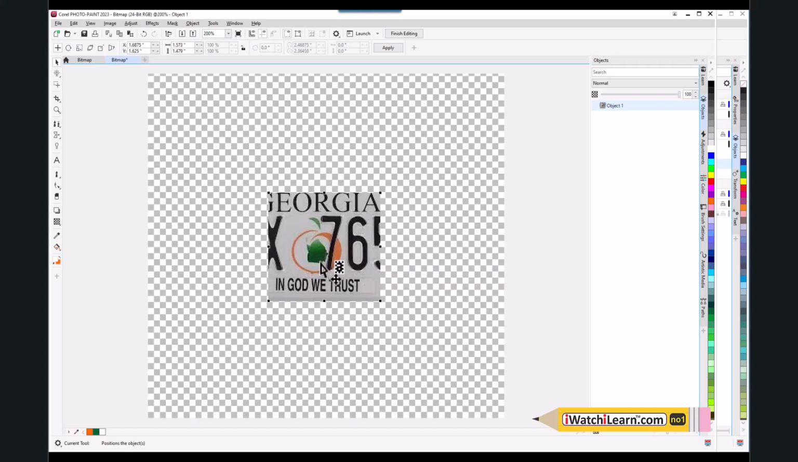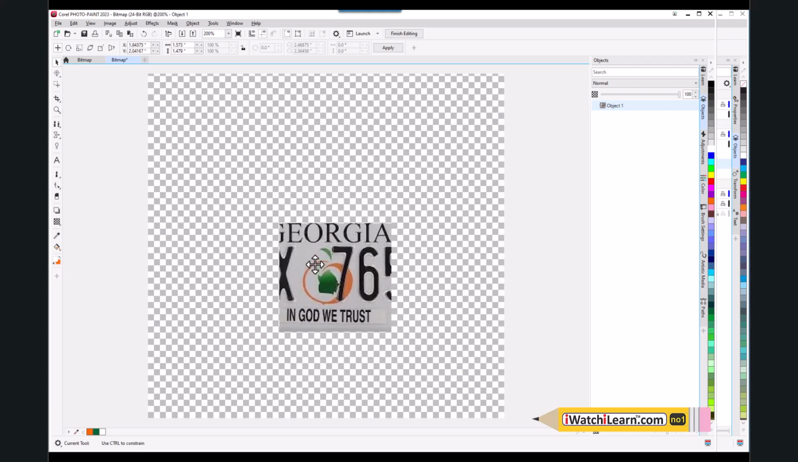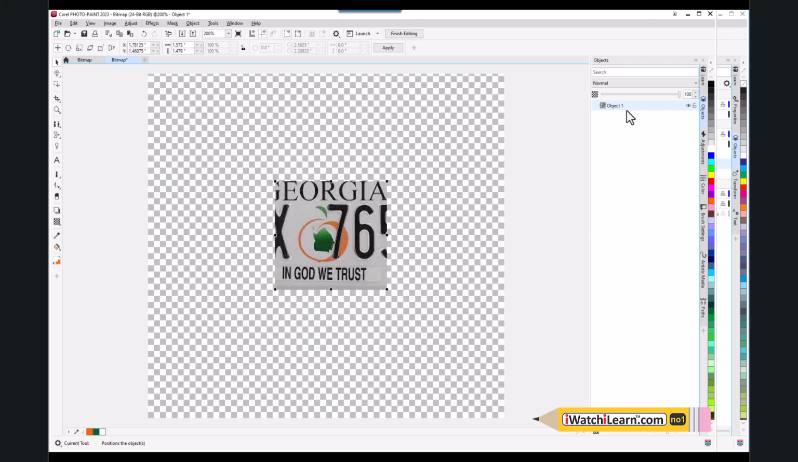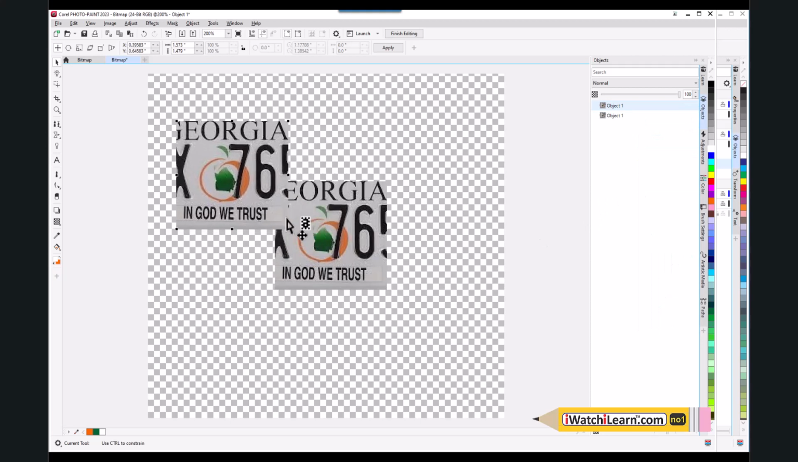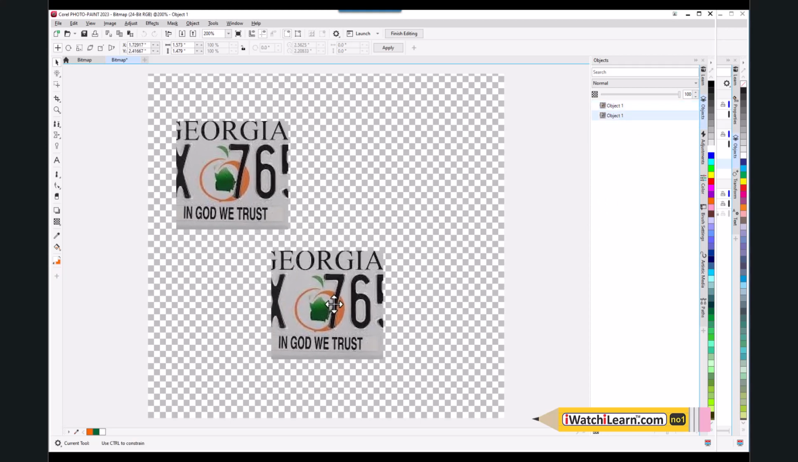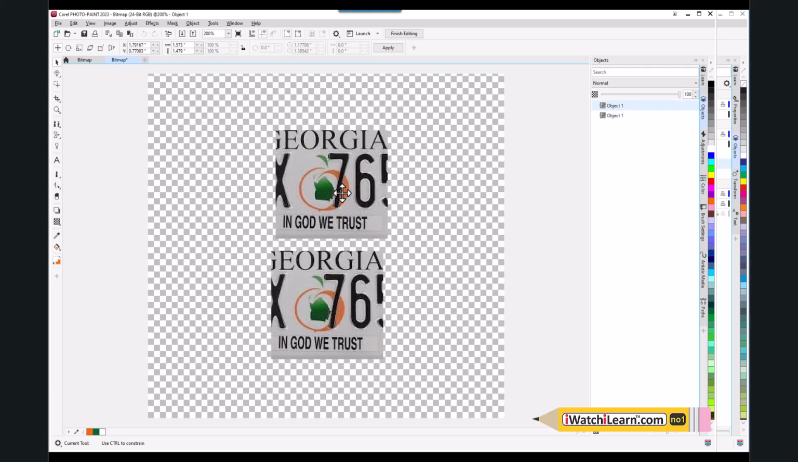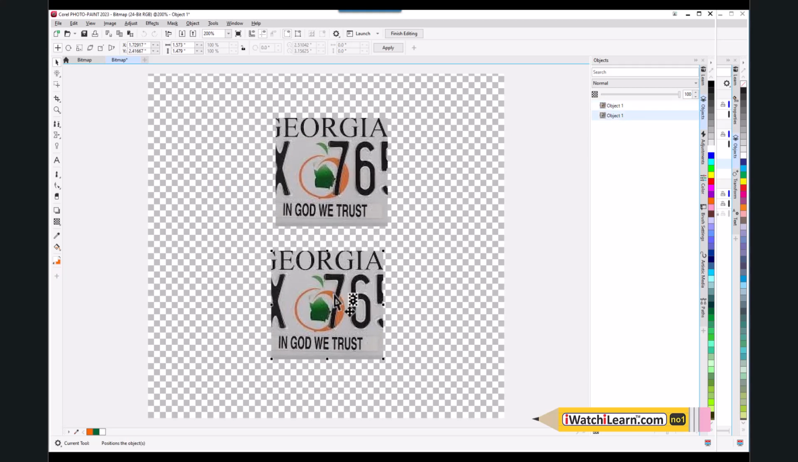Okay, now you see how I have all this blank background. I just want to show you guys how, if I have this bitmap selected here, and I go over here and I right click on it again, and I go duplicate, now I'm going to have 2 of these bitmaps over here.